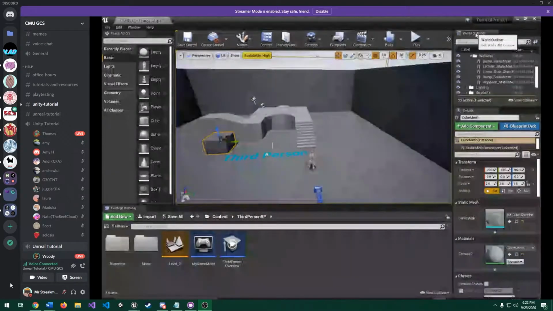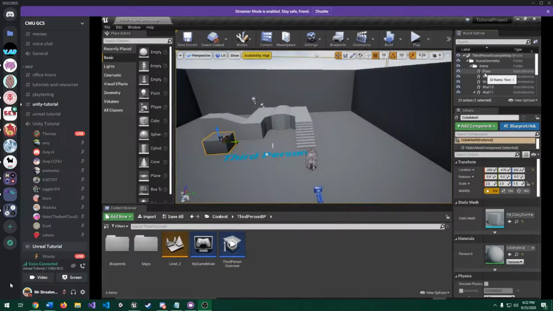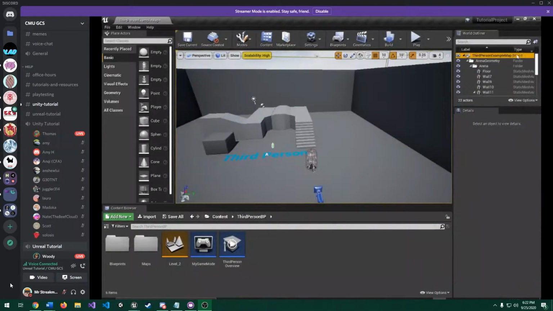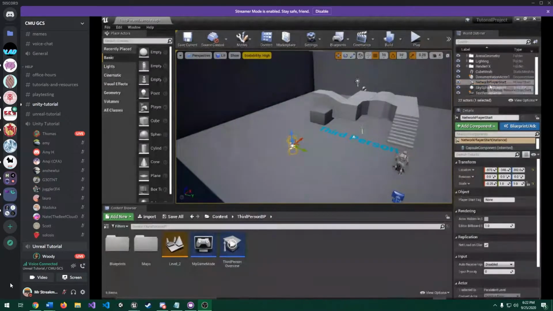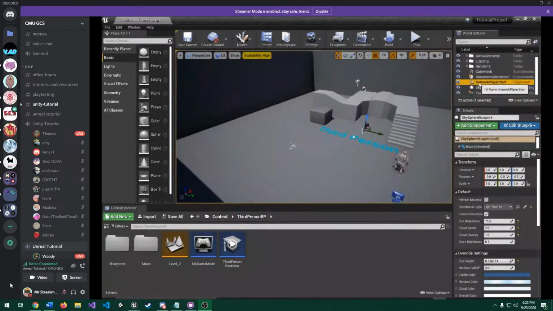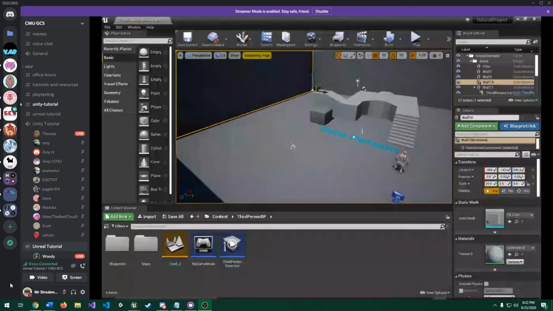So the second panel is the world outliner up here. This one is going to be all of the objects that are in your level. At the top, we can see that there's the level itself, and then you've got these subfolders and everything in them. You can see that when we click on one of these objects, that object highlights in the world, and then also vice versa. When I click on an object in the world, we see it pop up in the world outliner.